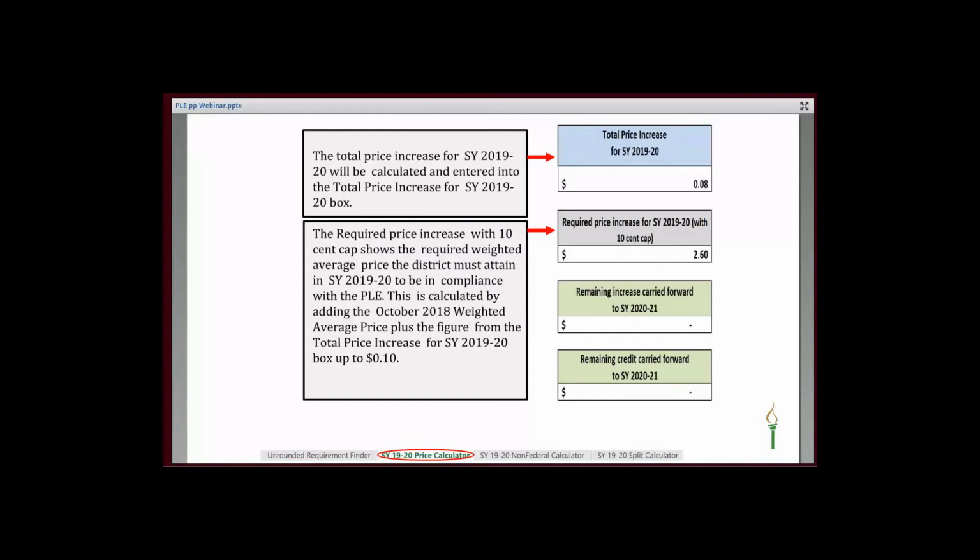And the two boxes below that are the remaining increase carried forward to school year 2020-21, and that has a dash. So that means that we have no remaining increase carried forward into the next school year. And the remaining credit carried forward to school year 2020-21 is also a dash. That means that we do not have any remaining credit carrying forward into school year 2020-21.